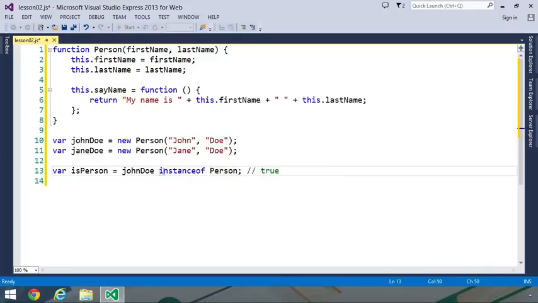And of course, if we used instanceof in conjunction with an object that was not a person object, then it would be false. So for all intents and purposes, we created our own custom data type. Now there's a slight problem with this basic constructor pattern, and it is our sayName method. Because for every person object that we create, we create a new function object and assign it to sayName.